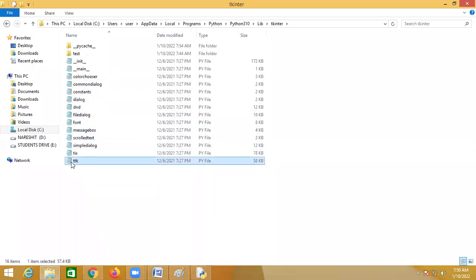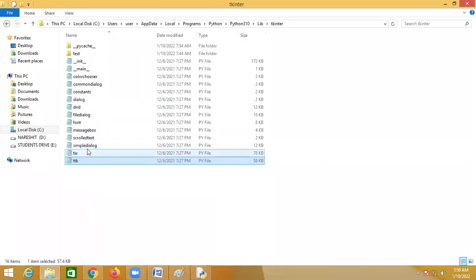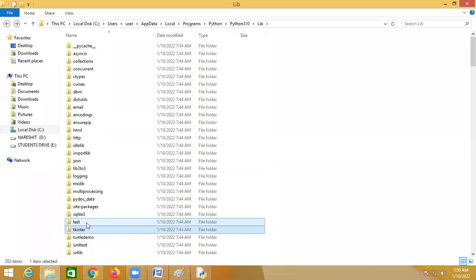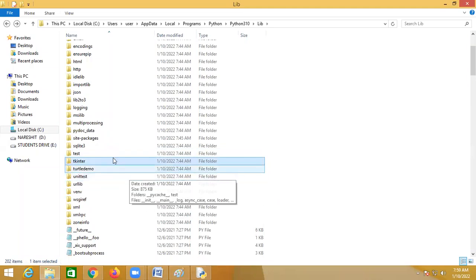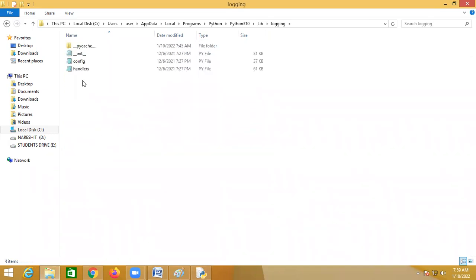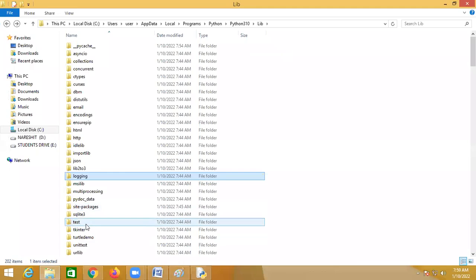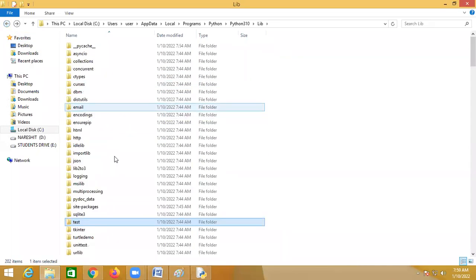You can see there is a program called TTK. A group of modules are put inside one package. So a package is nothing but a folder. Suppose there is a logging package, and there is a test package. One package might contain multiple packages again, right?